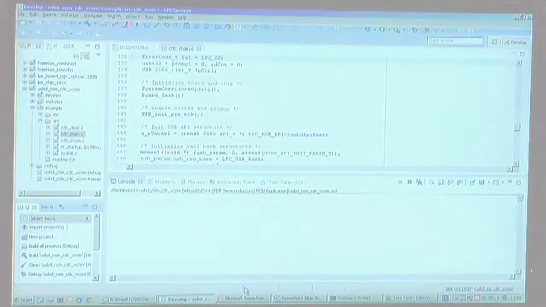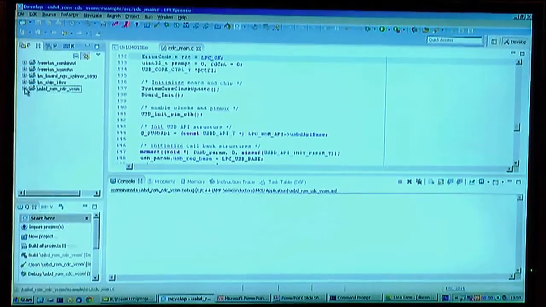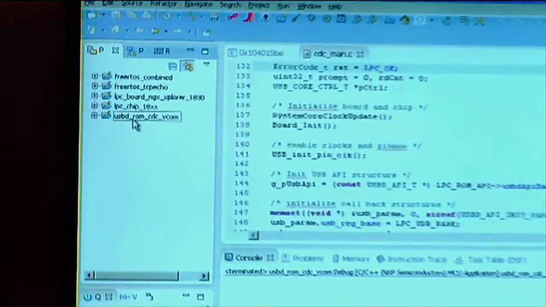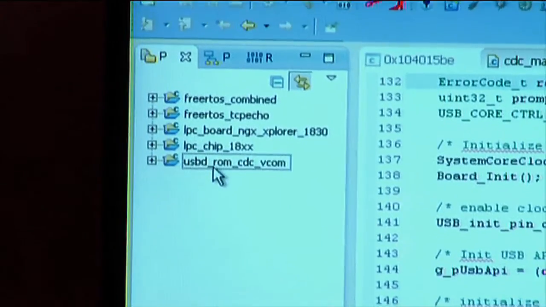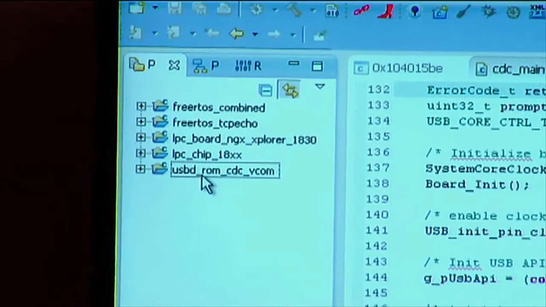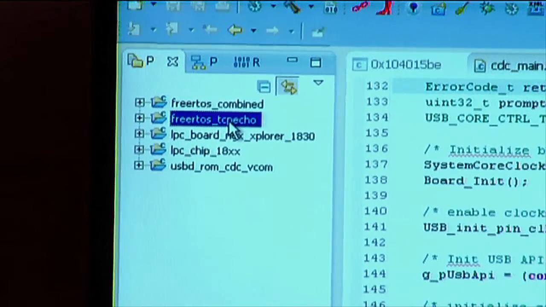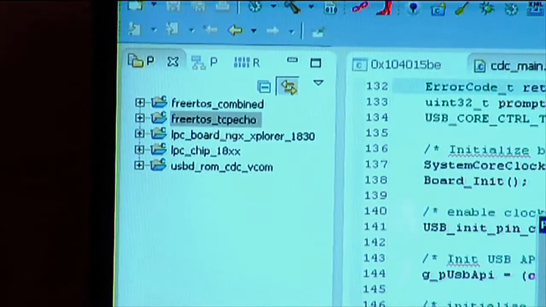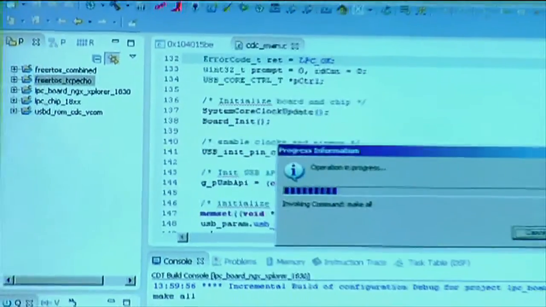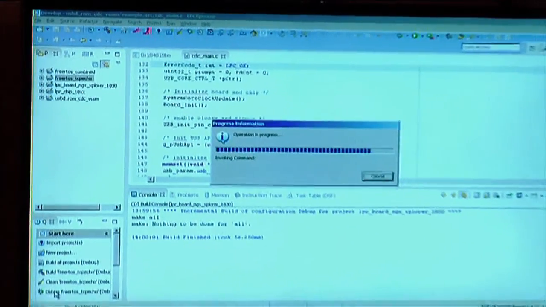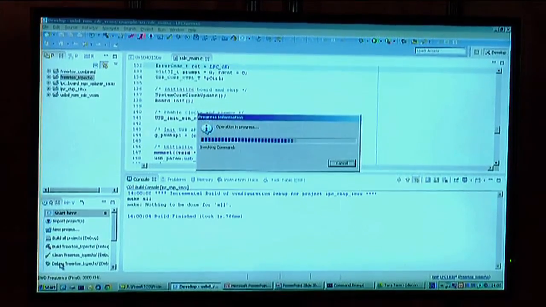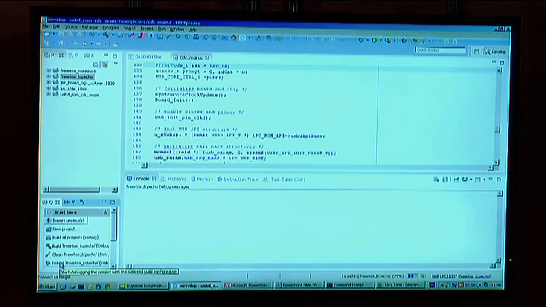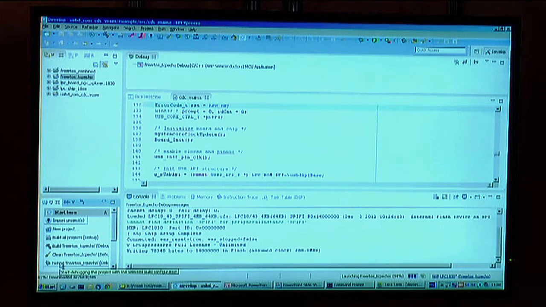So the next project we're going to look at, there is a point to this, by the way, because we're going to combine these in a minute, okay? I'm not just randomly picking projects to show you. This one is also completely unmodified, it's just in the LPCOpen package. It actually uses FreeRTOS with the lightweight IP to generate basically just a little echo server. So we'll start that running.